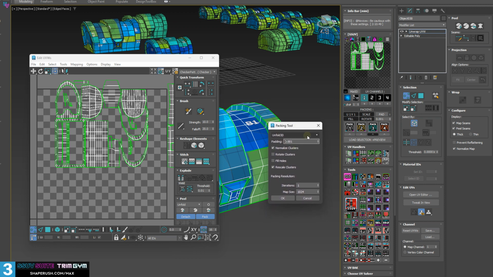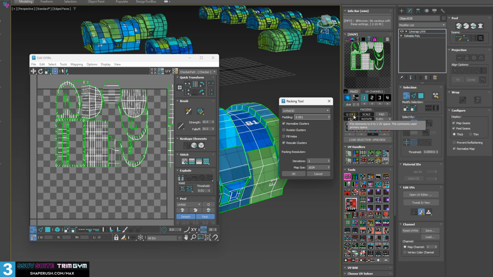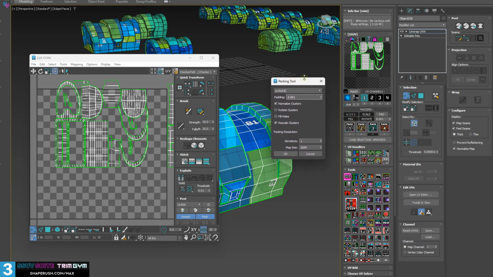Anyhow, so next we have normalize clusters, which is the U1 V1 button here. It's a check button. When it's dark, that means it's on. Okay. Rotate clusters, that's turned on. Fill holes is turned on. Rescale clusters is scale, that's turned on. These are all turned on, and I keep these all on by default. Maybe you don't like rotate being on because maybe you don't want your elements rotated. So you get the idea there.